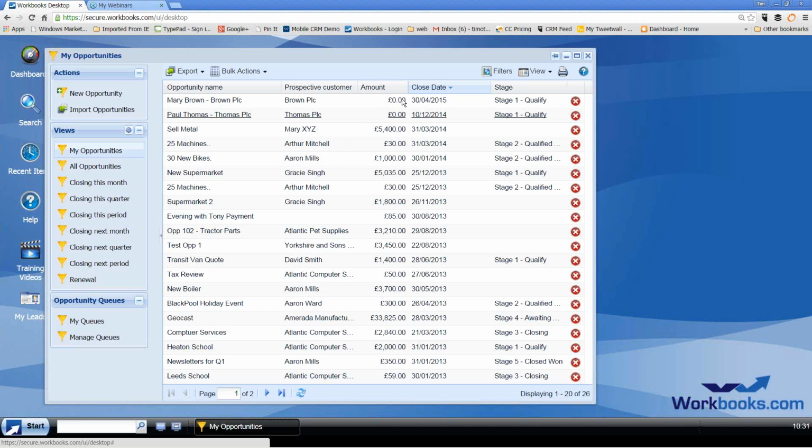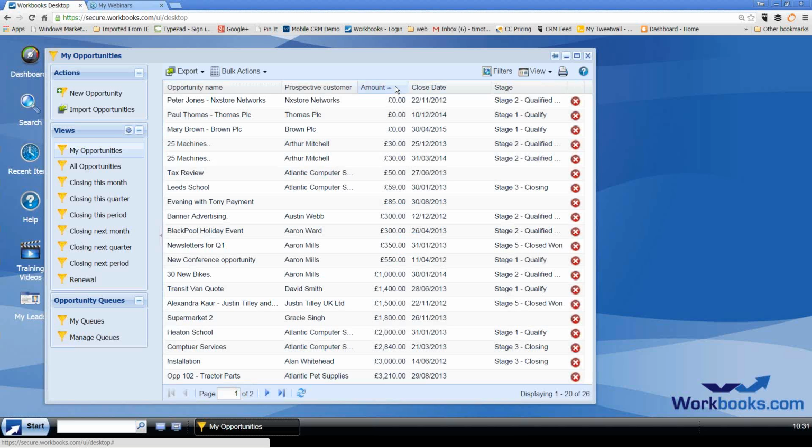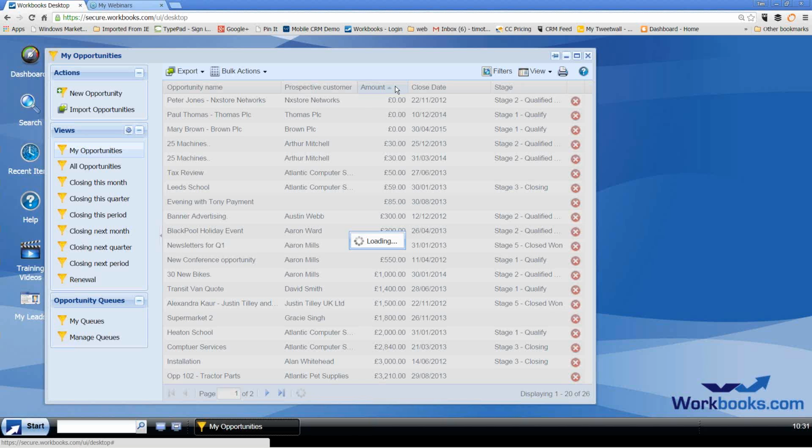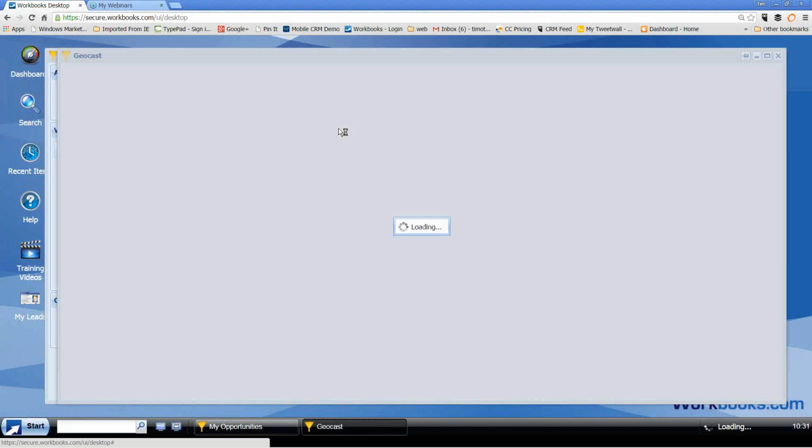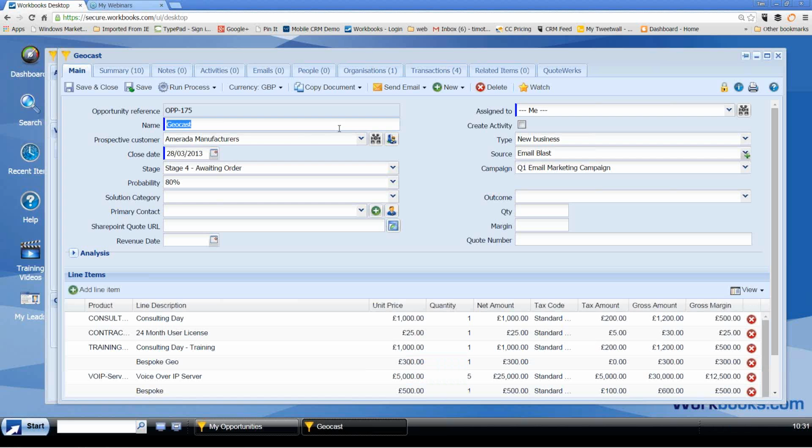You can insert extra columns here, just like Excel. You can sort these columns in ascending or descending order. So there we are. Right at the top there, show me my highest value opportunities. There they are, and you can dive into those and easily navigate your way around the system.